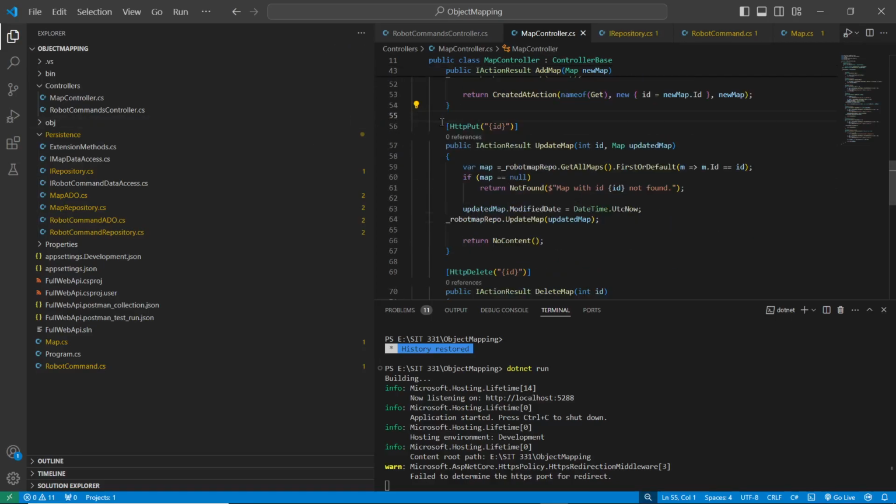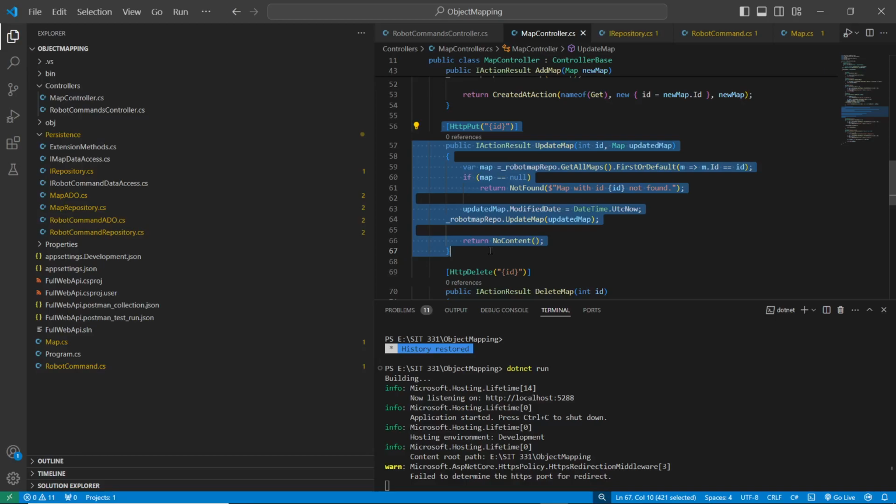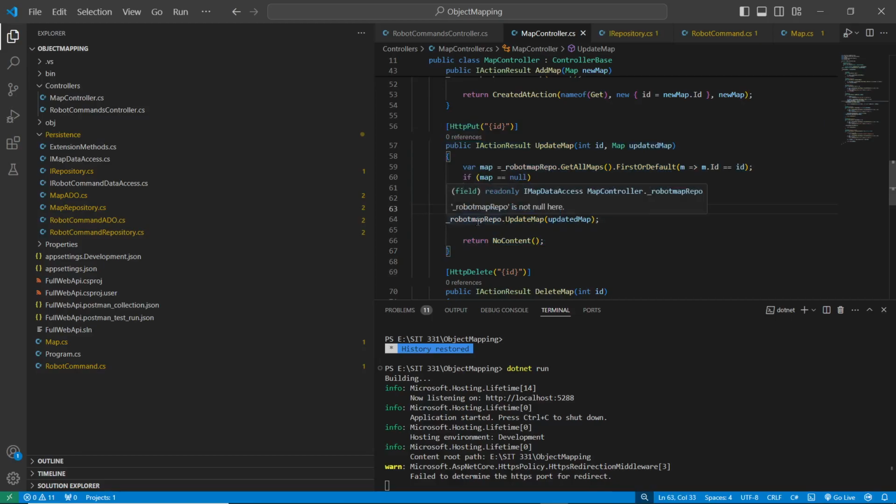Then we have our PUT endpoint. This endpoint is used for updating existing maps. It will check whether that particular map exists or not. If it exists, it will update the map with the respective fields, and it will also update the modified date field with the current time of the system. And it will not return any content in the response body.